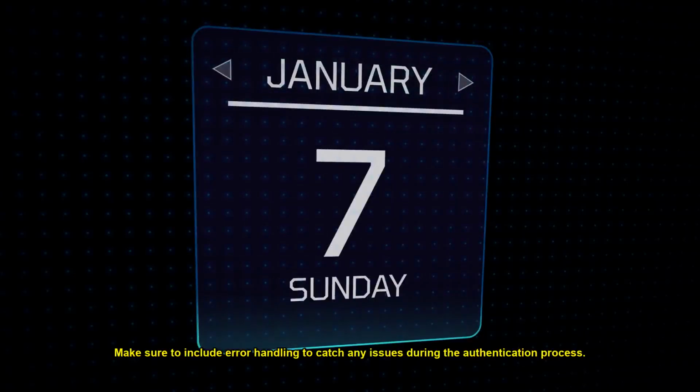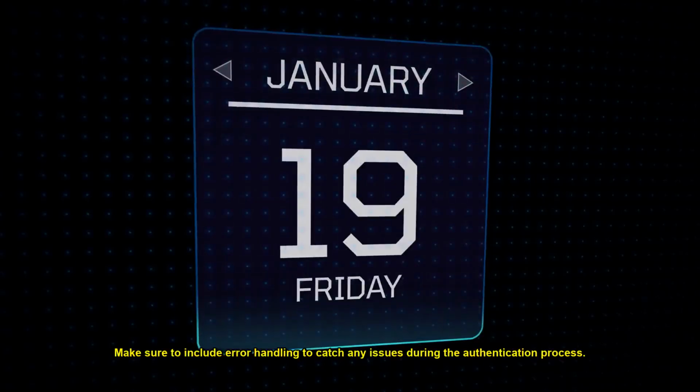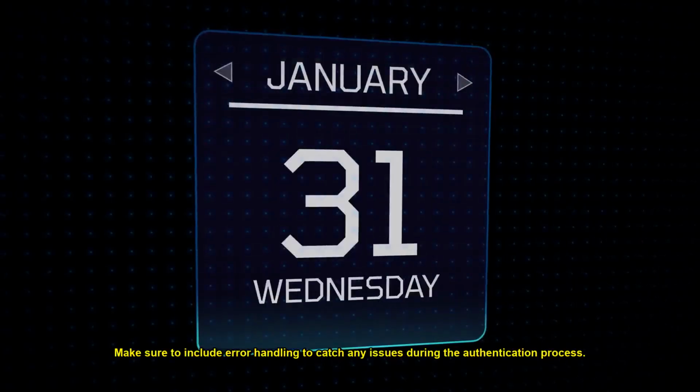After the user signs in, check if the user object is not null. If the user is authenticated, you can display a success message or redirect them as needed. Make sure to include error handling to catch any issues during the authentication process.